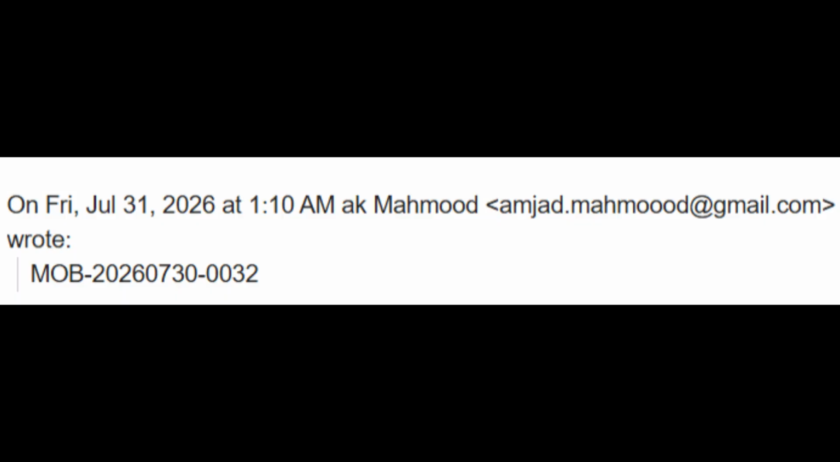Part 3: Human approval by email. To approve the request, I send a simple approval command through Outlook. But the command doesn't merely say approve 0032. It contains the full Mobility ID. That distinction became very important later.